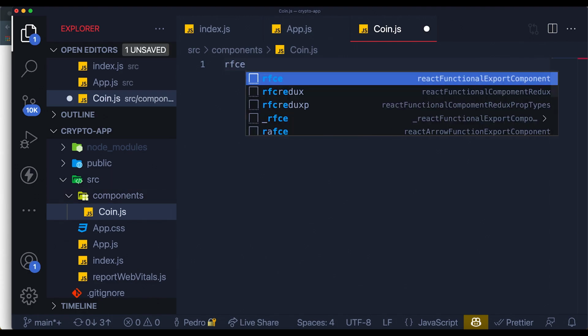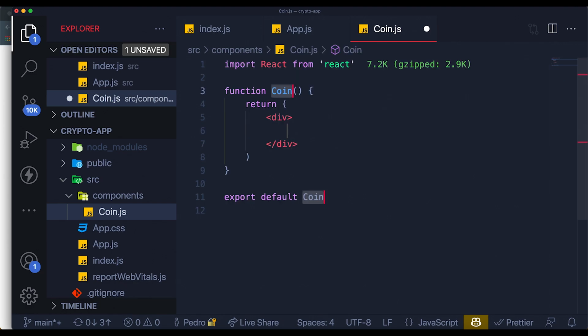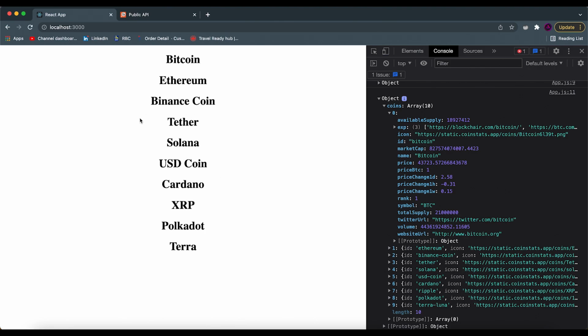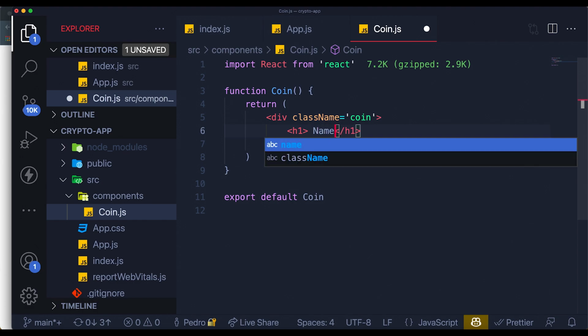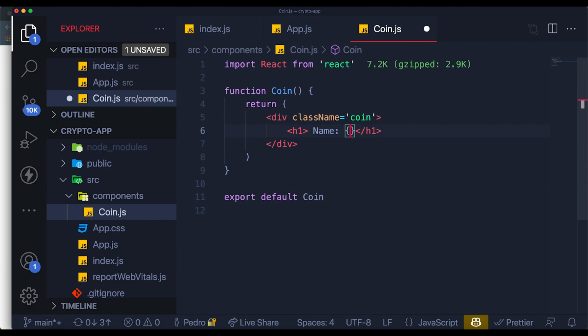And I'm using a snippet that I've mentioned so many times in my videos. It's just a snippet that generates a component automatically. But this component over here will be the component representing the UI for each coin that we display. So let's start building it out. I'll start out by giving it a class name, and the class name will be coin. And inside of here, we want to display a few pieces of information, right? So I want to display the name of the coin. So I'll just say something like name, and then display the name.